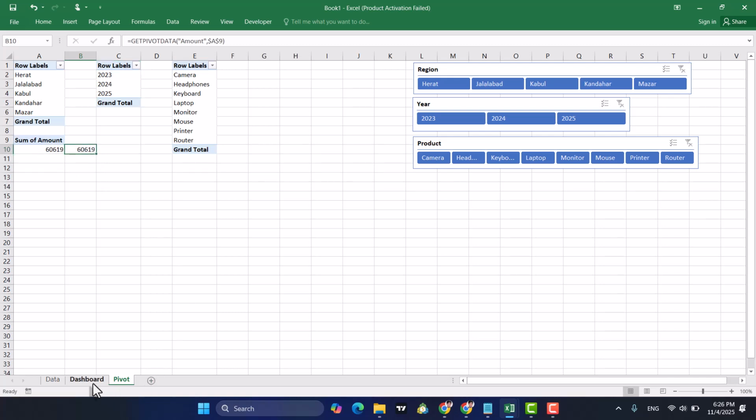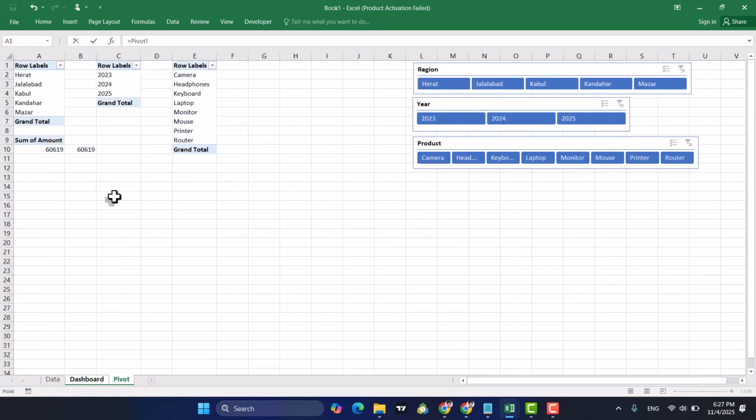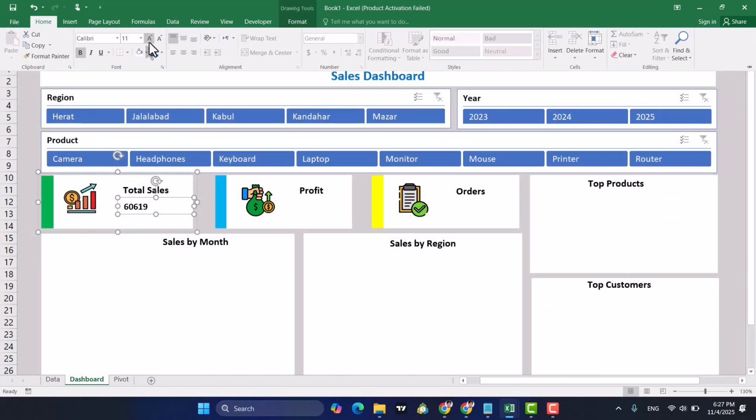Simply now I will come to dashboard and copy this text box. Control, drag it down. I will copy that. Simply select the whole text, and on the formula bar write equal to, then select that value in the pivot sheet. Select this one, press enter. So here we will have this value. Let's come here to home, bold it, and increase the size like this.